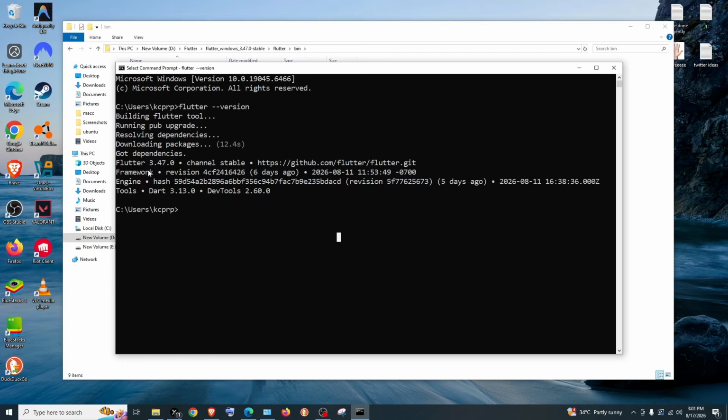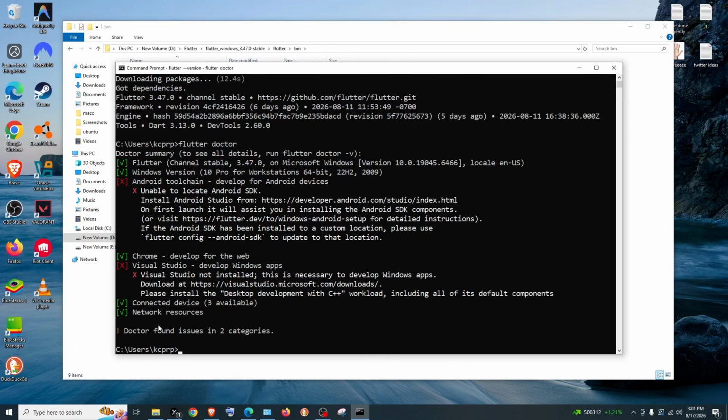We need to get the Flutter version as well as the Dart version like this. If you don't get this, this means you have added the wrong path in the environment variable. The next command that you need to run is flutter doctor and hit enter. It says we have two issues, which is we don't have the IDE. So in this case, I'm going to install Android Studio.